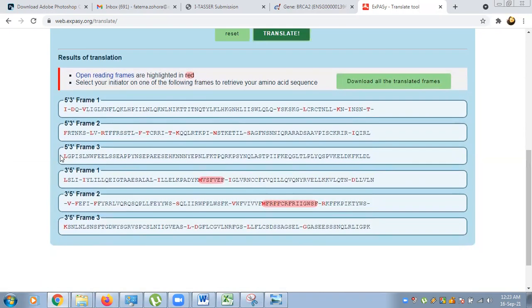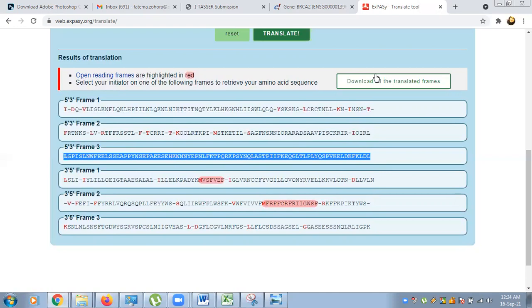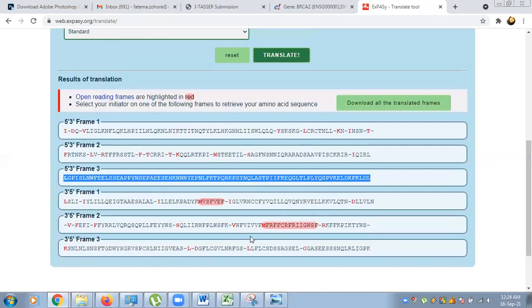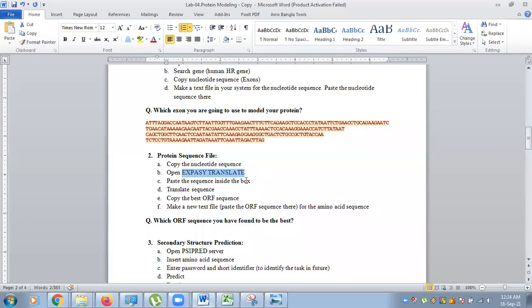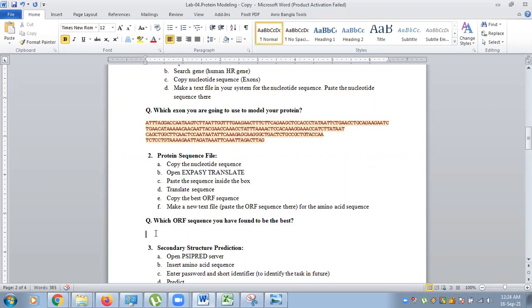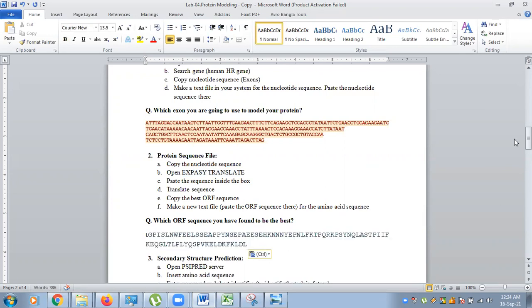So I will take, because L is also read here, so it is also an open reading frame. I will take this sequence from 5 to 3 frame 3, copy the sequence, and then paste it below the question that asks which ORF I'm going to use. So this is the ORF that I'm going to use.